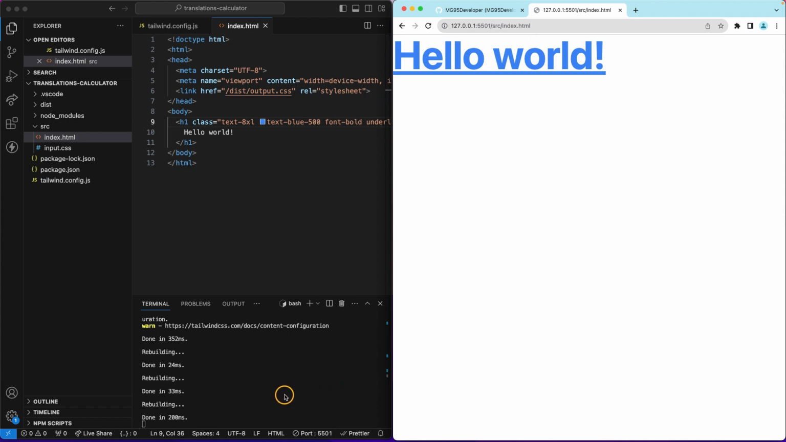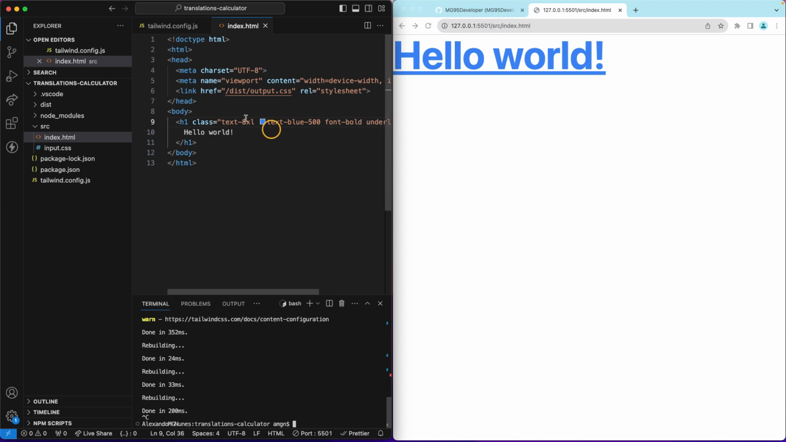But the problem is, if I now drop my server for whatever reason, so I'm going to do it manually, and then if I change this to green, it doesn't work.